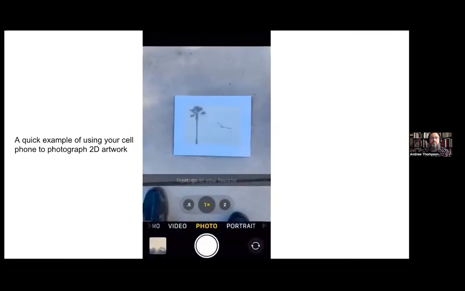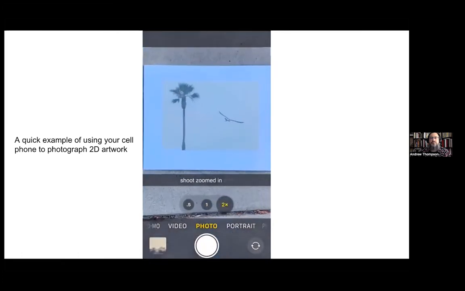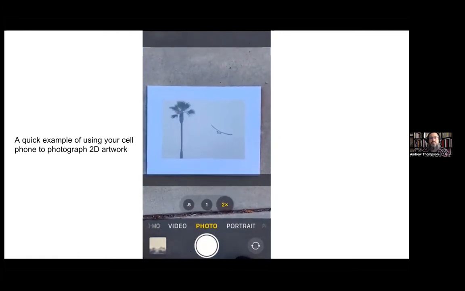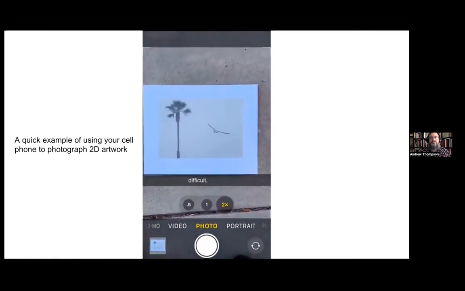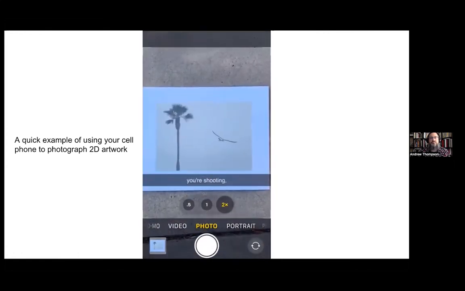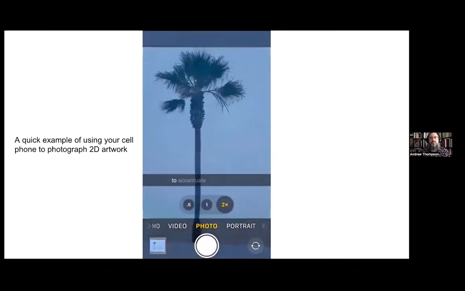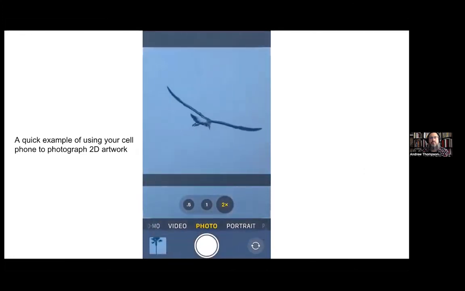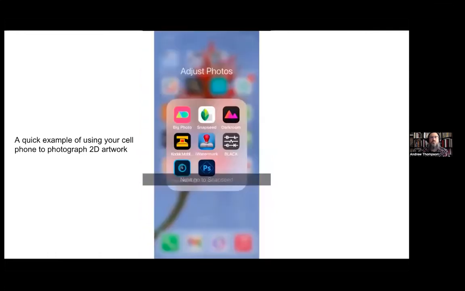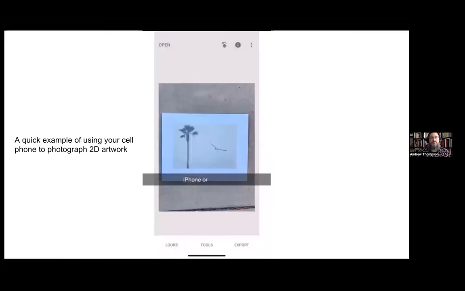Next, go to your favorite photo app and then shoot zoomed in and try to get that picture as square as possible without any angles. It's difficult, but do your best. And while you're shooting, you may want to get some detail shots to accentuate your pictures. Next, go to Snapseed, which is sponsored by Google, and you can find on either iPhone or Android.